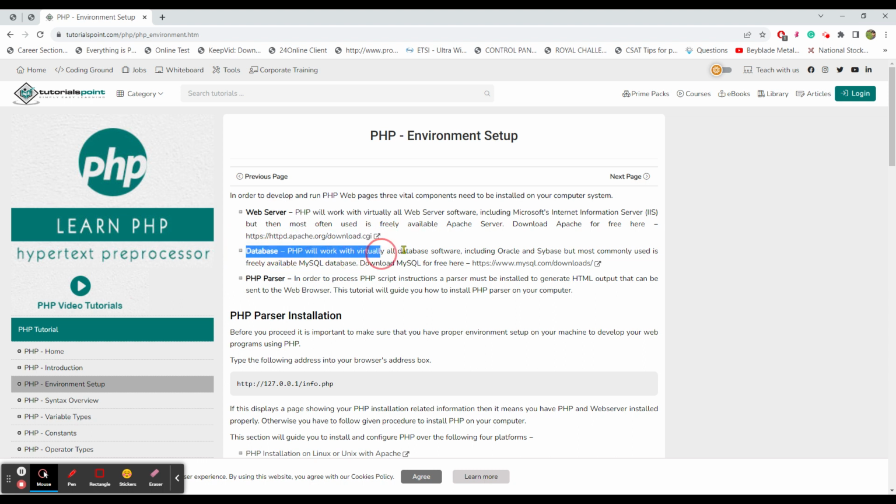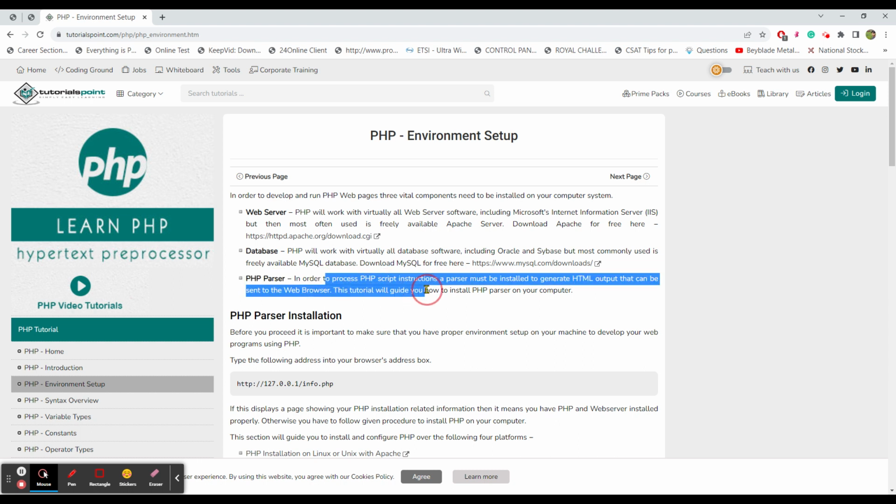Database: PHP will work with virtually all database software, including Oracle and Sybase, but the most commonly used is the freely available MySQL database. Download MySQL for free. So this is the site. PHP parser: in order to process PHP scripts, an instruction parser must be installed to generate HTML output that can be sent to the web browser. This tutorial will guide you how to install the PHP parser on your computer.